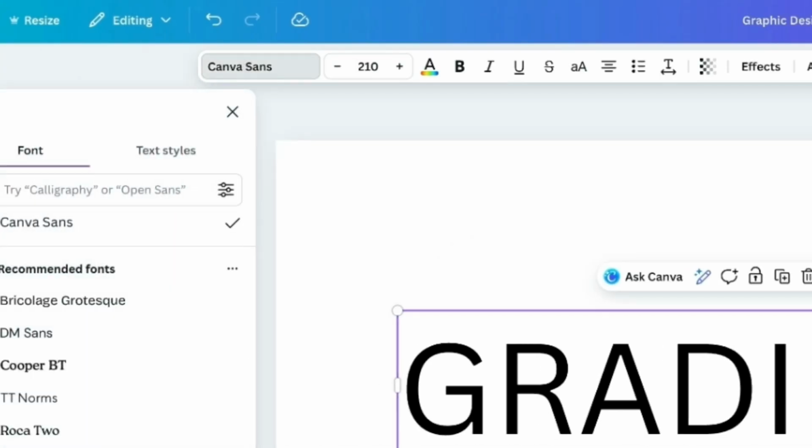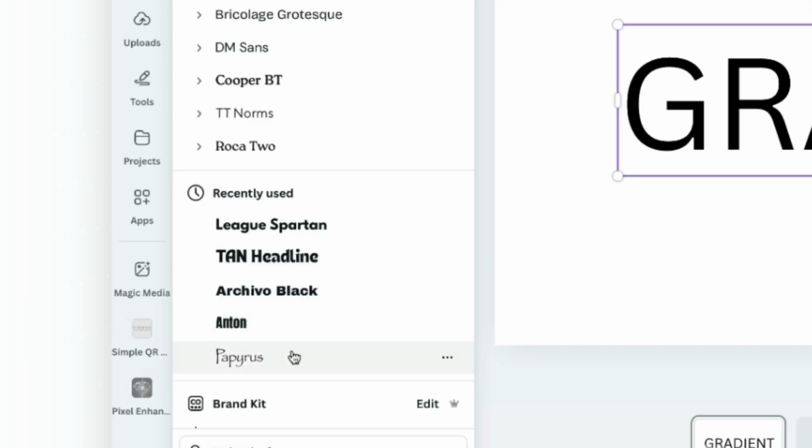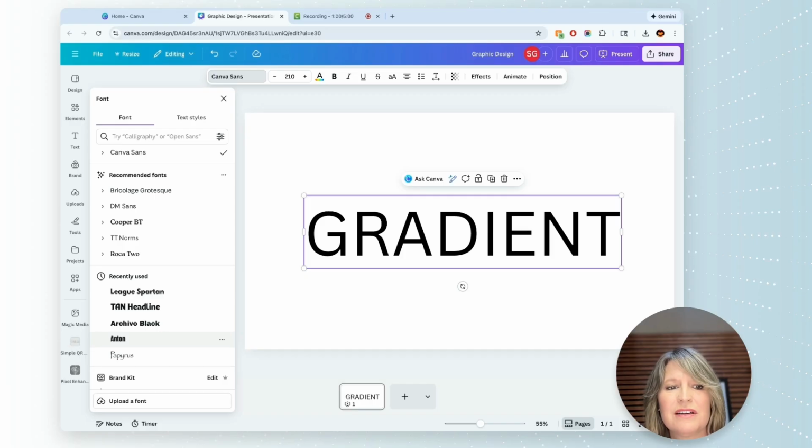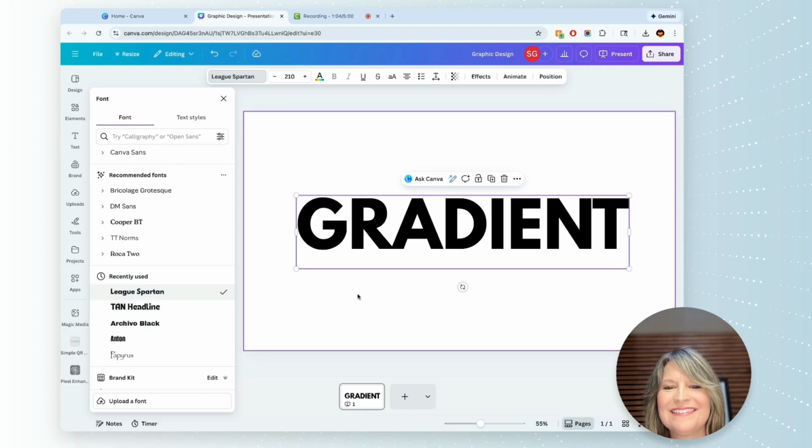The next thing I want to do is change the font itself. So I'm going to click on Canva Sans, which is the default. The next thing I'm going to do is choose some of my favorite bolds. So League Spartan, Tan Headline, Archival Black, and Anton are four of my many favorite bold options. So let's do League Spartan. See how bold that is?